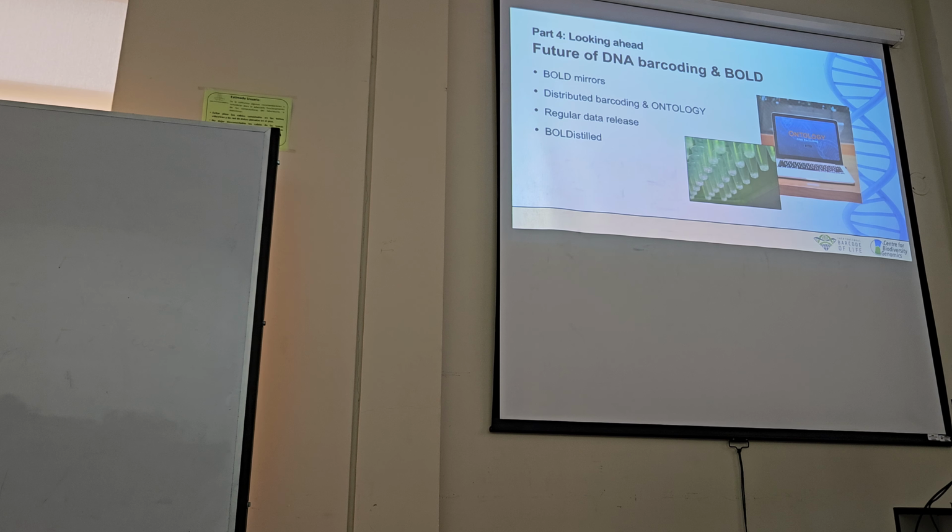As barcoding has got more popular, more people use Bold, the computers that we use to host Bold haven't really changed in the last 10 years, actually. They're still old computers, so it can be quite slow. So there's a mirror now, I think, that's being hosted in the Netherlands pretty soon, right, Robin? Yeah, Naturalis.